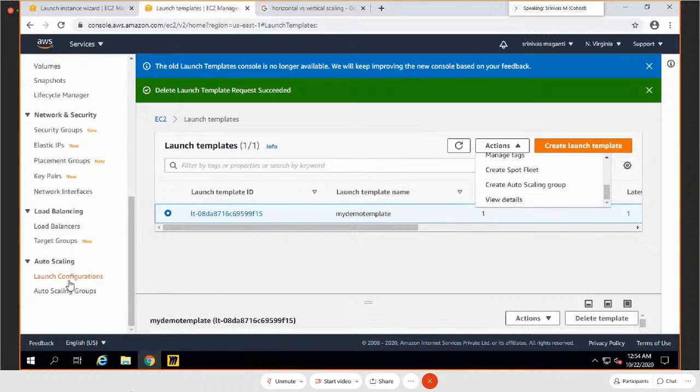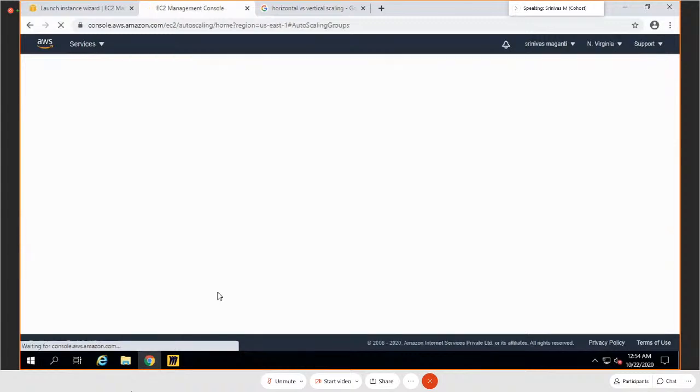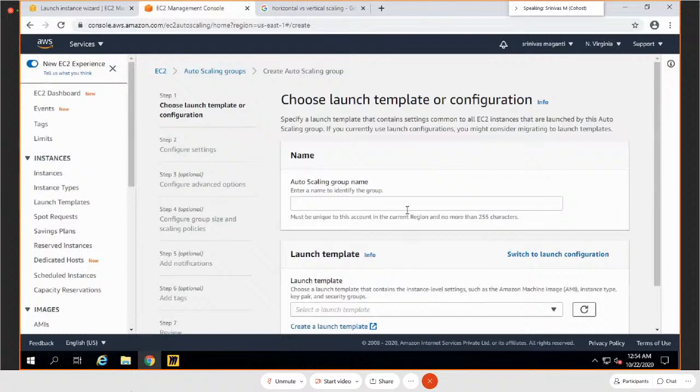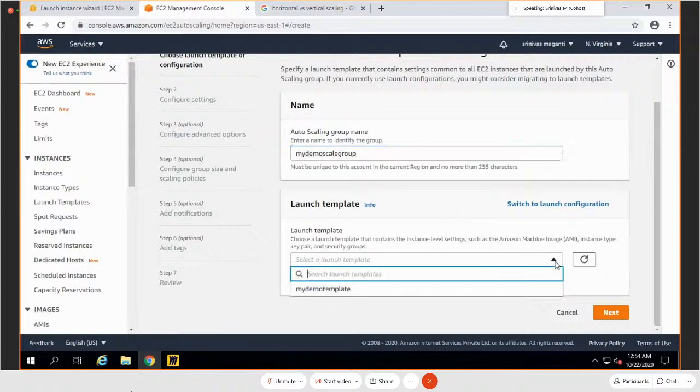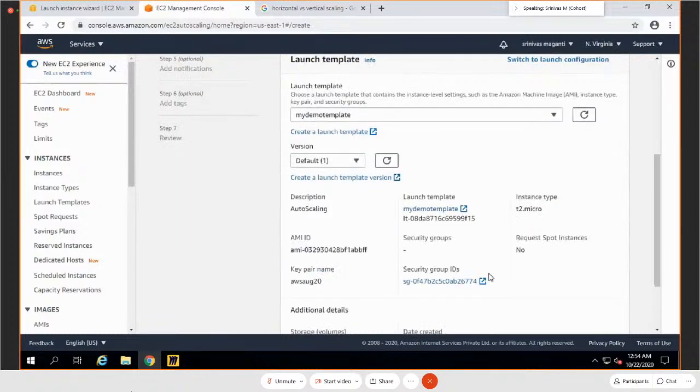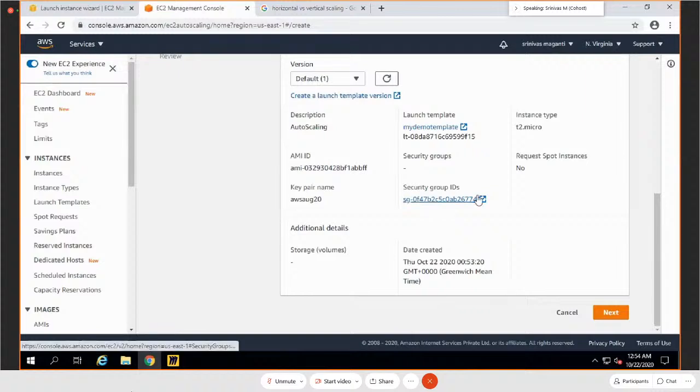Okay, I'll go to auto scaling group, create auto scaling group. What is my auto scaling group? My demo scale group. Launch template, whatever template I have created, default one or latest one, security group, fine, auto scaling, next.